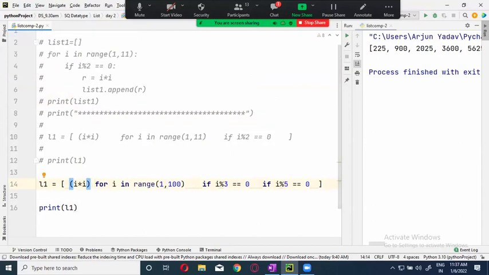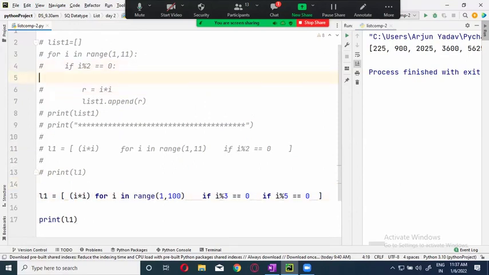No, I can use one more if also. You can use it. Now here I can use it like this. Inside this, if here I will say 3, and here I will say if I modulus 5 is equal to 0, then I will enter into the list.